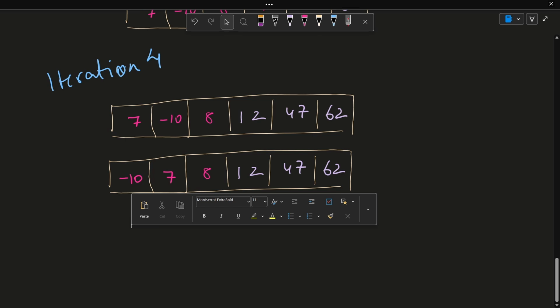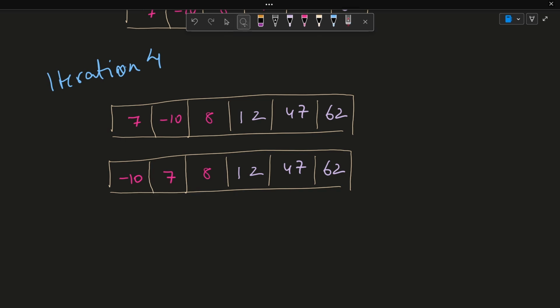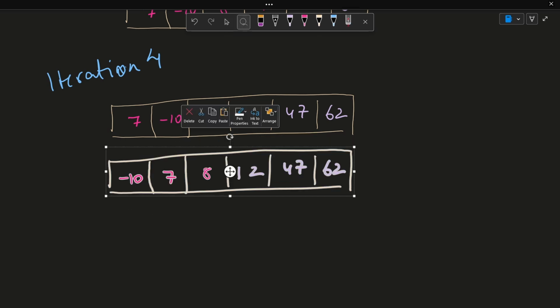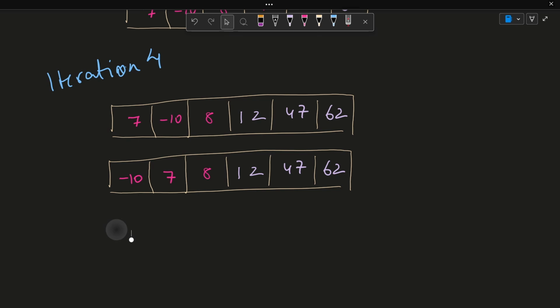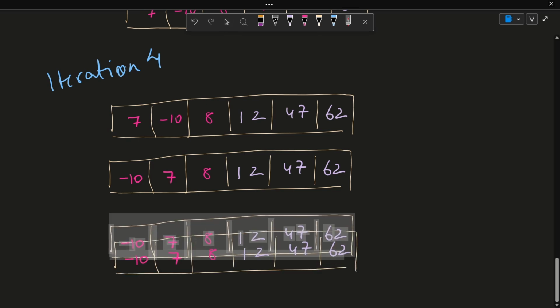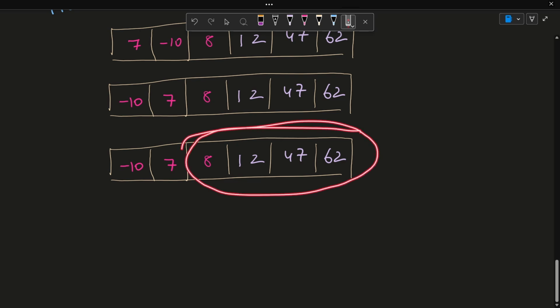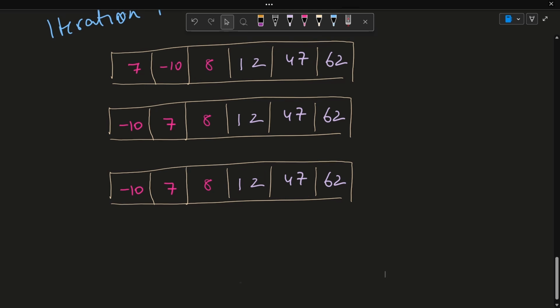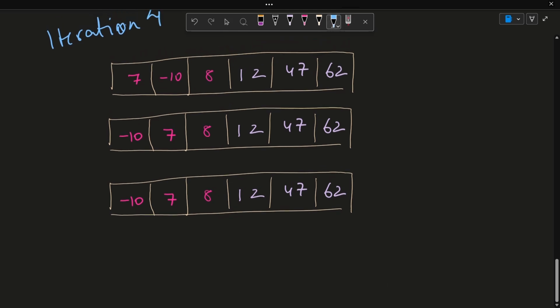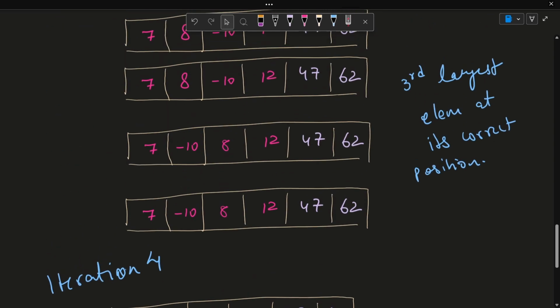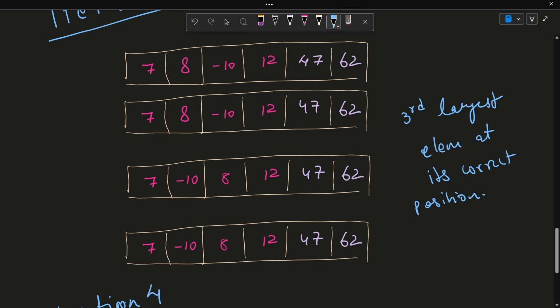So I can just take this and copy and then paste. So this is our final answer. So we see the four largest elements are in their correct position. Now finally, again I don't want to write the fourth largest element is this thing. Same thing for the fourth one.